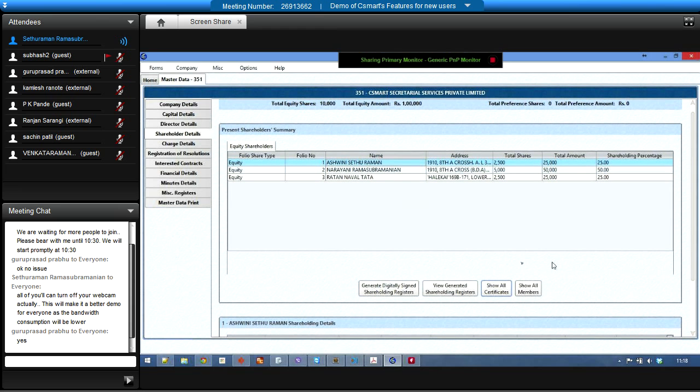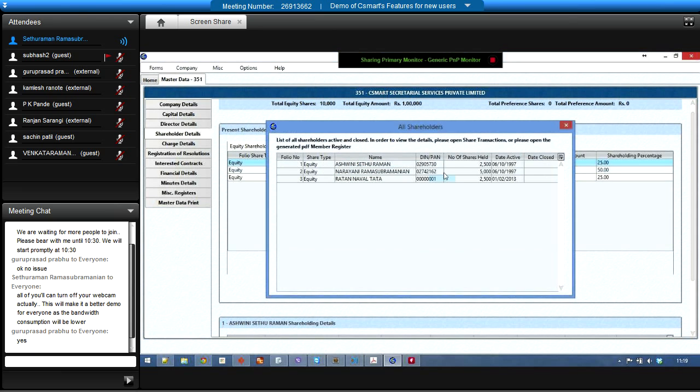So let's say that there were members here whose shares were all transferred out of the folio. That folio is actually closed. You'll have to click on show all members to actually go and see the details. In that case, date close will come up here.